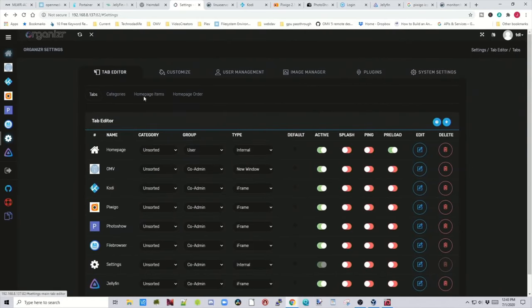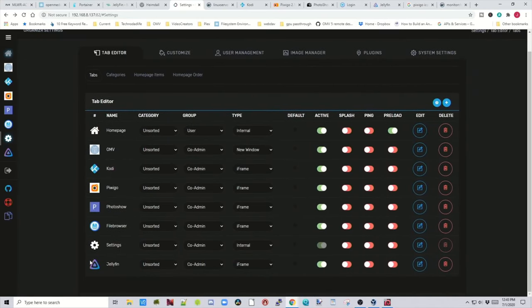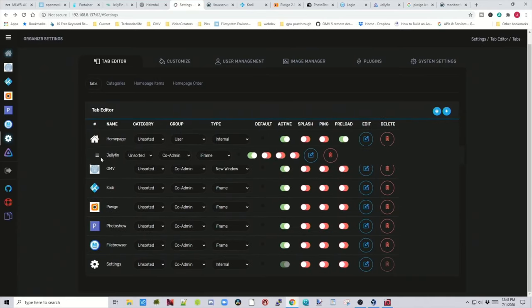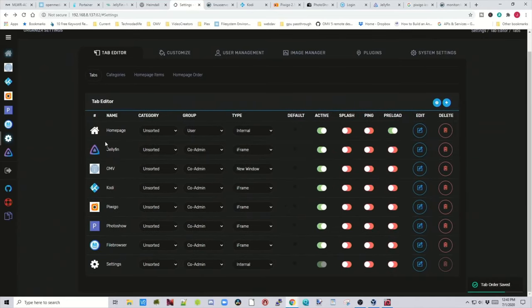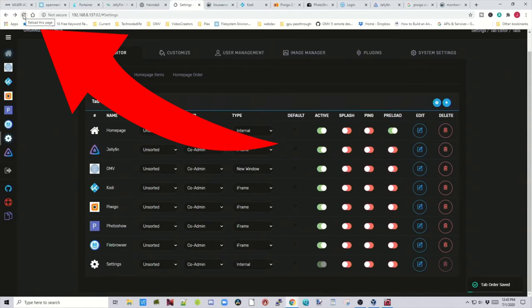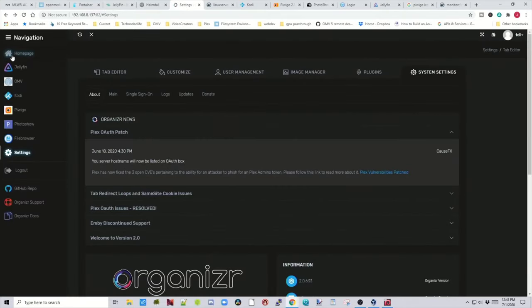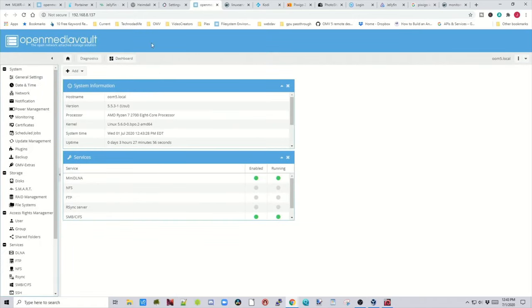If we go back to Tab Editor and say we want Jellyfin to be one of the first things we see, we can push that all the way up to the top, or close to the top. And again, we have to refresh the page. And now you can see Jellyfin is up here. Now, before I forget, if we go down to OMB, we click on that. And you can see that doesn't stay in the frame, so that's not an iframe. It opens up a new tab.